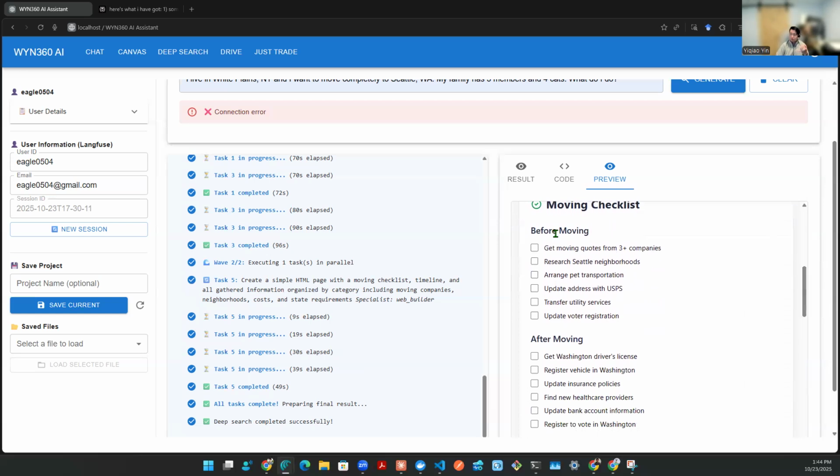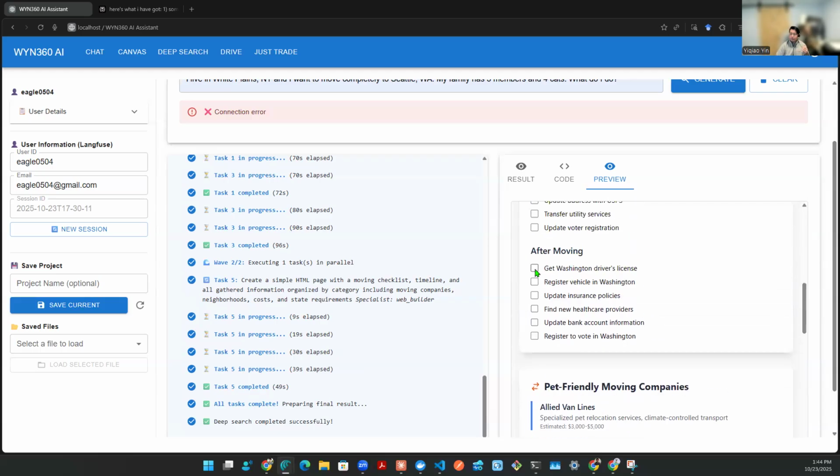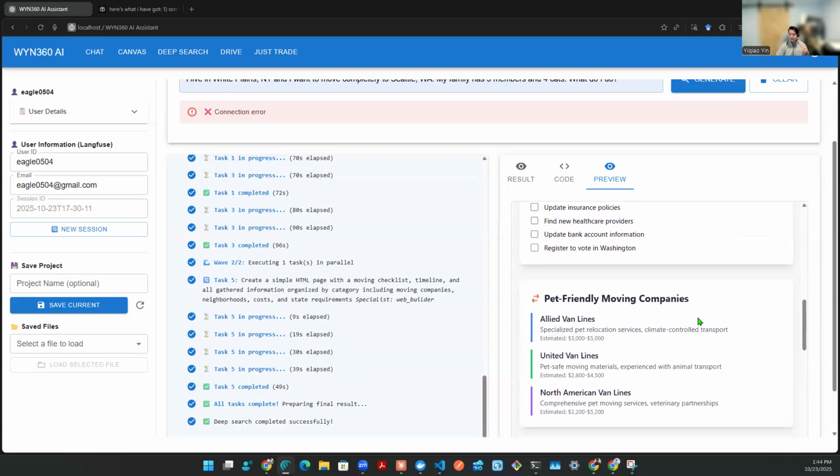Checklist, great. Before move, XYZ, right? Do your thing. You can check this if you want to. It's a web page there, right? Once it's saved on your computer, you can come back and revisit it, right? After move, you need to do blah blah blah, check this. If you've done something, check this, right? Insurance policy, things like that.